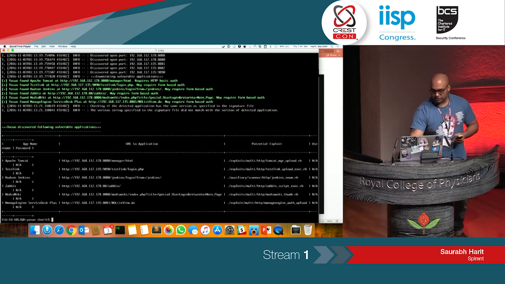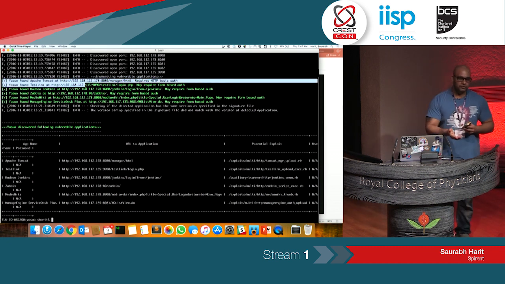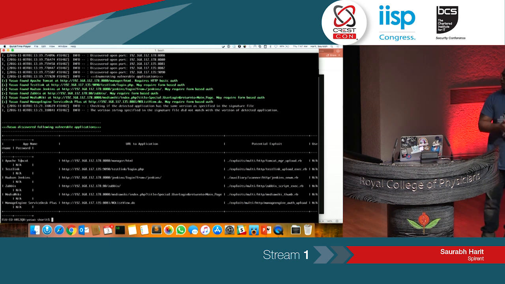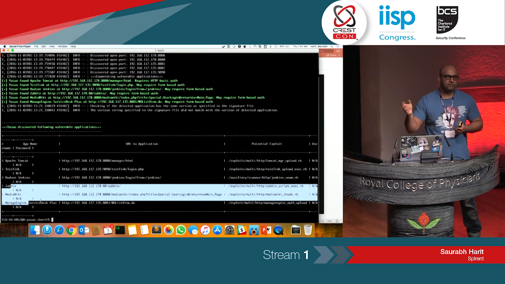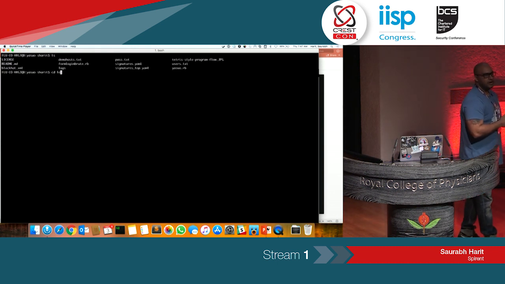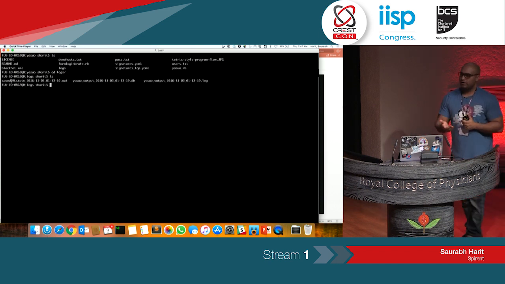We didn't do any brute forcing at this point of time, but you can enable the brute force switch, and it'll start brute forcing the login for that particular application. There's also a log folder that is created every time you run it. It saves all the output in a SQLite database and a log file, so you can refer back to it.